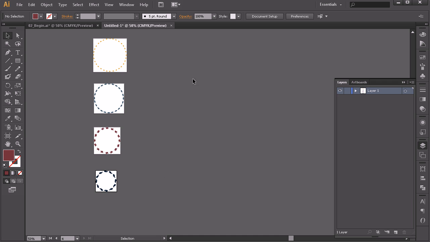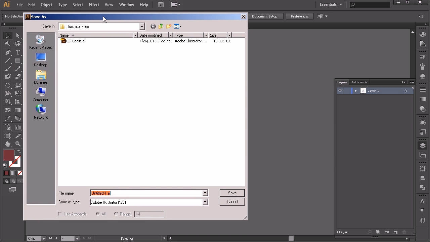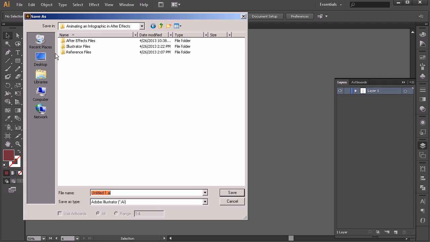So I want to show you how to save this so that we can import it in a really easy way. So let's come up here to File, and we'll go to Save As, and let's just go up one here, and we're going to go in our reference file. So double click that, and we'll just call this Legend, because this is the legend for the pie graph. Then we'll just go ahead and say Save.